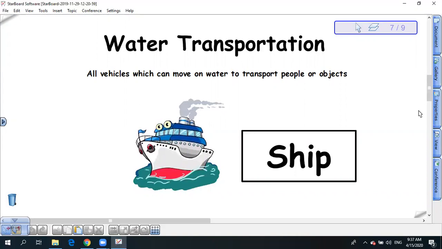Ship. Excellent. Ship. Say it, please. Ship. One more time. Ship. Water transportation. Say, ship is water transportation. Ship is water transportation. One more time, KG. Ship is water transportation. Perfect.